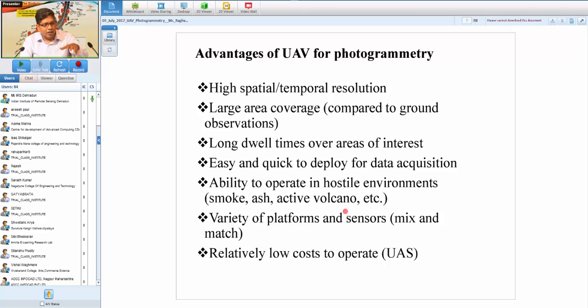Whenever there is a forest fire, you can send the UAV very quickly and also at a lower height, and then get the data on how the fire is flowing from one area to another area, and also you can do predictive modeling in a very short time, and then effective measurements can also be taken.